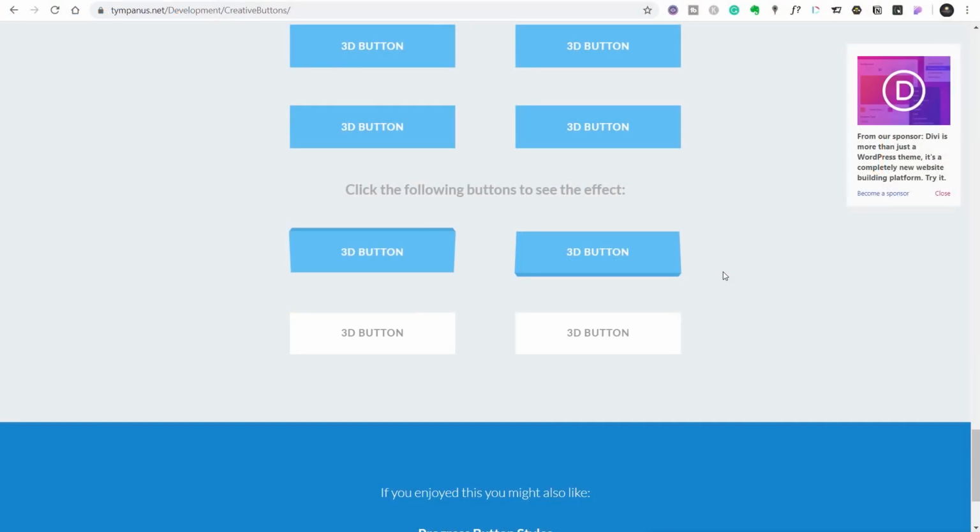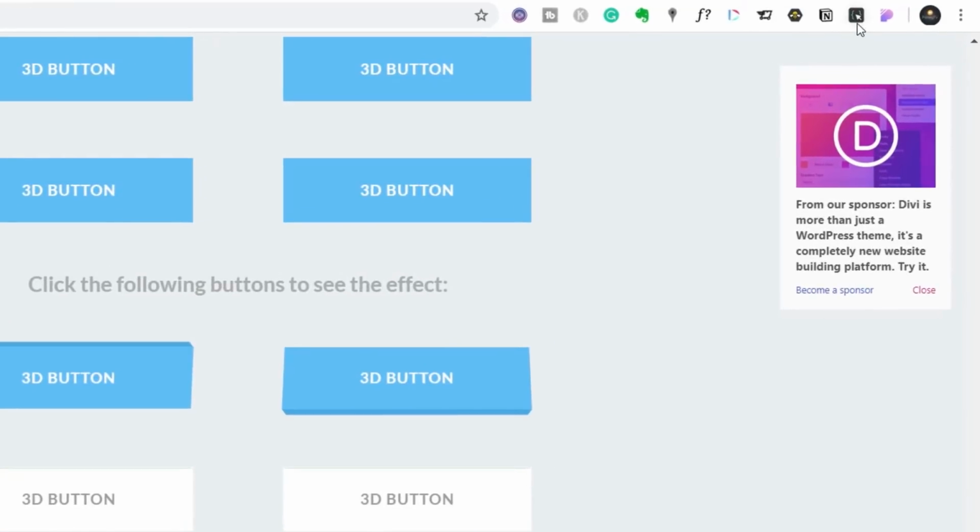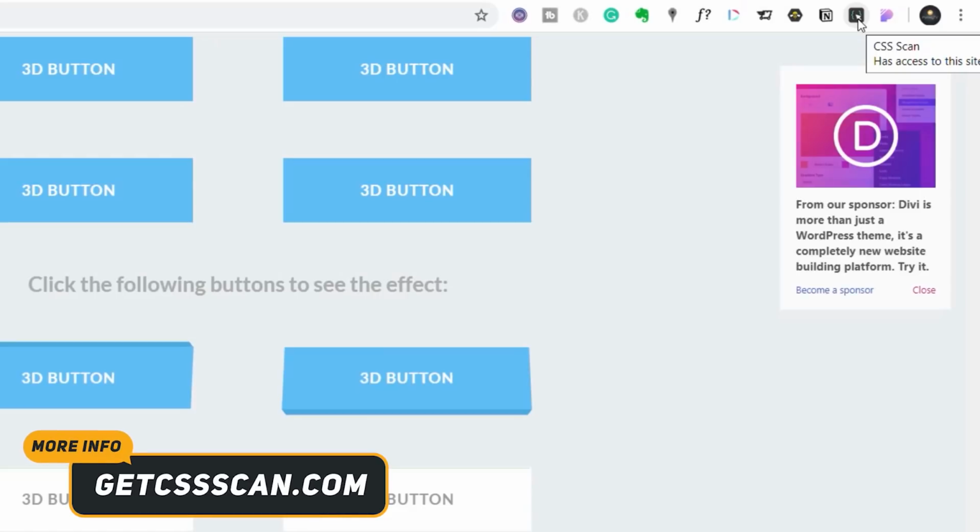So let's just say you found a button style that you like. We're going to come up and open up CSS Scan. Now I've covered this in its own dedicated video, so if you want to find out a little bit more about this specific Chrome extension, take a look at that. I'll drop that link down below.